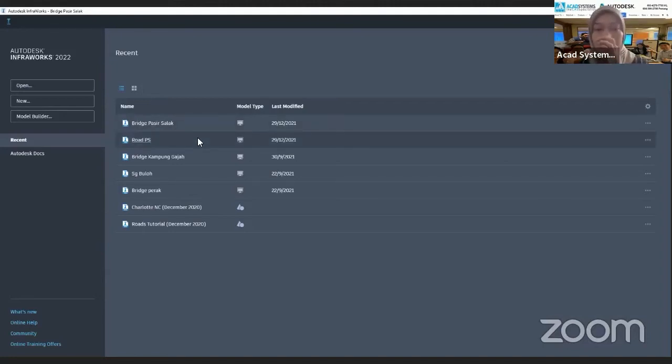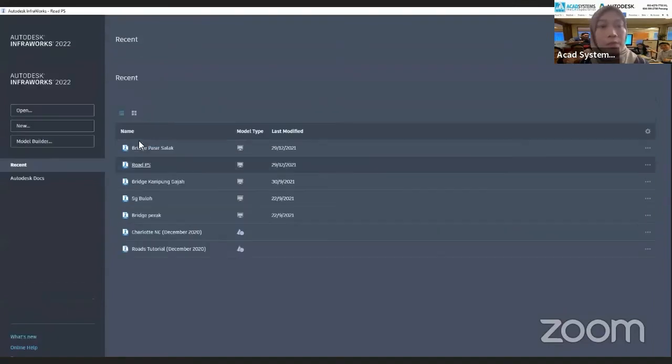Before we start with exporting the InfraWorks files into Civil 3D software, I'm going to show you first the additional information on how we can create analysis for our bridge in InfraWorks. To do the analysis, I'm going to open just any project which consists of a bridge. Okay, so I'm opening the road PS here.